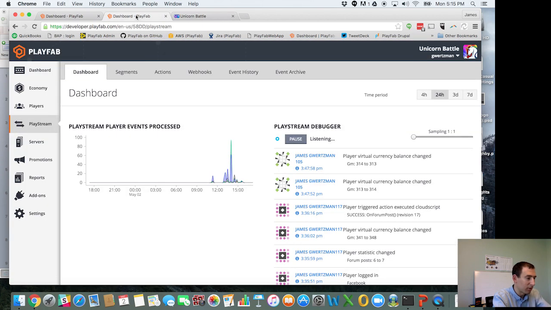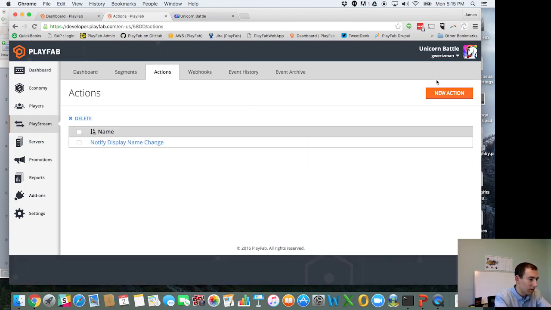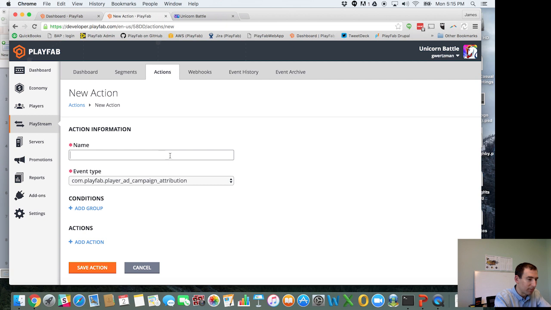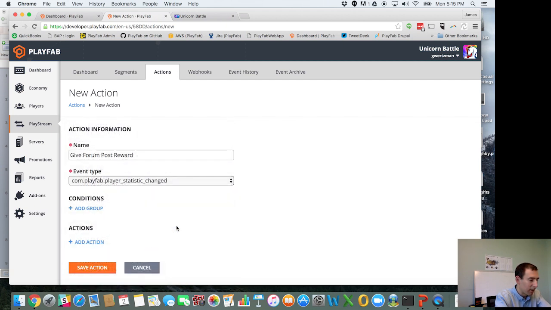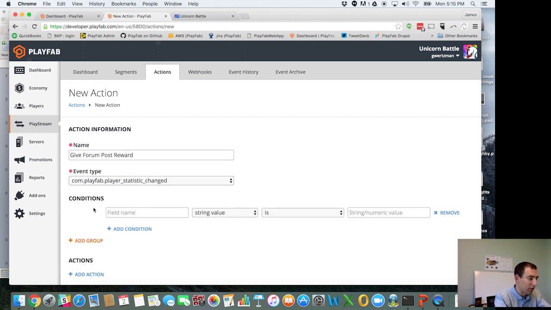So we can go into Actions, and I'm going to create a new action. We're going to call it Give Forum Post Reward, let's say. And in this case, we're going to trigger it off of a statistic change. As part of the integration with Innervate, we're automatically incrementing a statistic called forum post, which goes up by 1 every time the player posts a new forum. So I'm going to trigger off of the stat change event, and I'm going to filter where if the statistic name is forum post, then I want to trigger this particular action.